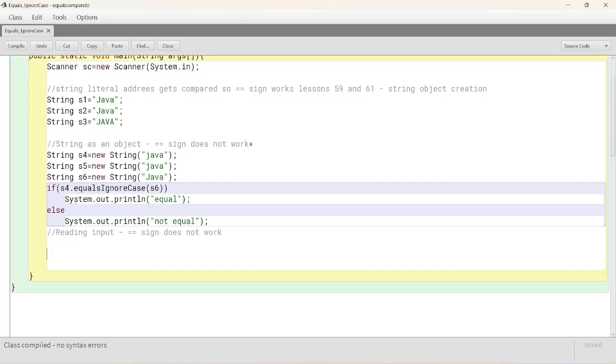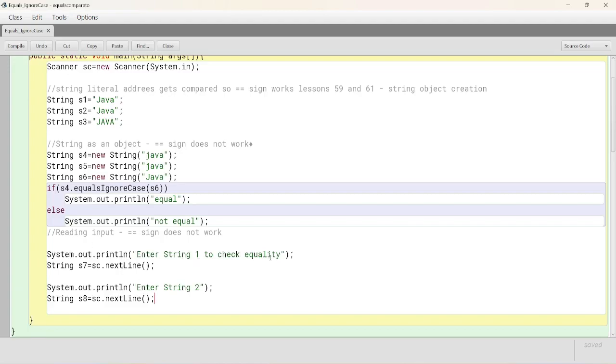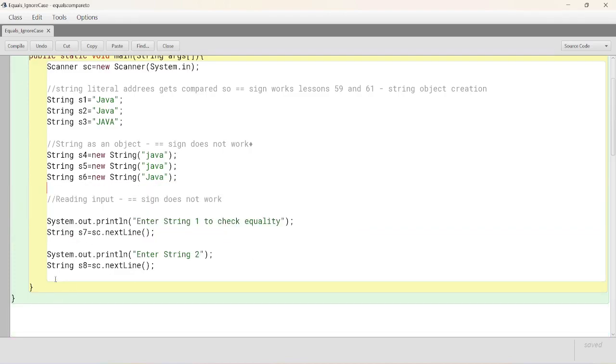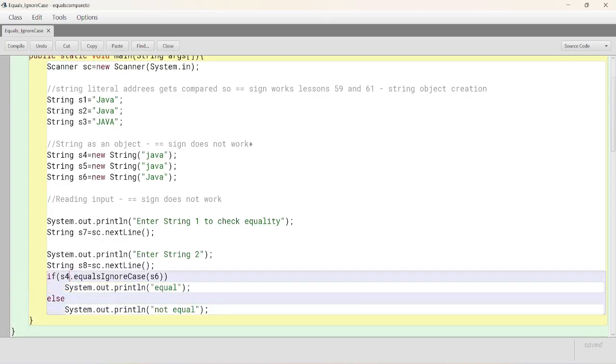Now, when reading input, the double equals sign does not work. So let's take two strings. Enter string 1 to check equality: S7 is equal to sc.next(). Next line, string 2. Over here, we want to copy paste the same thing. Control X. With the input also we want to check whether S7 double equals S8 or not.